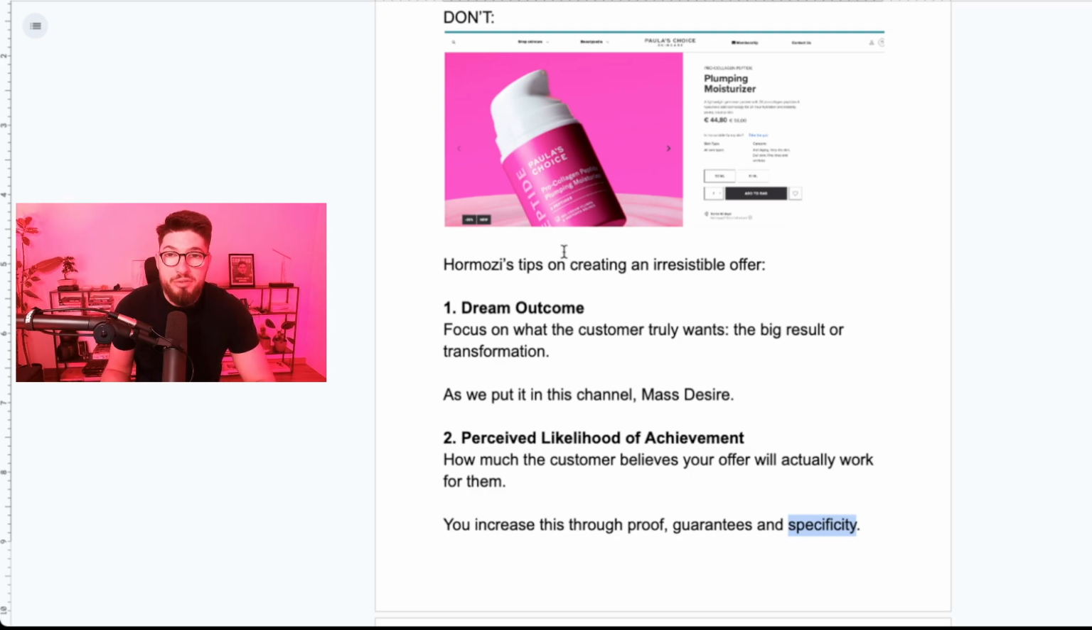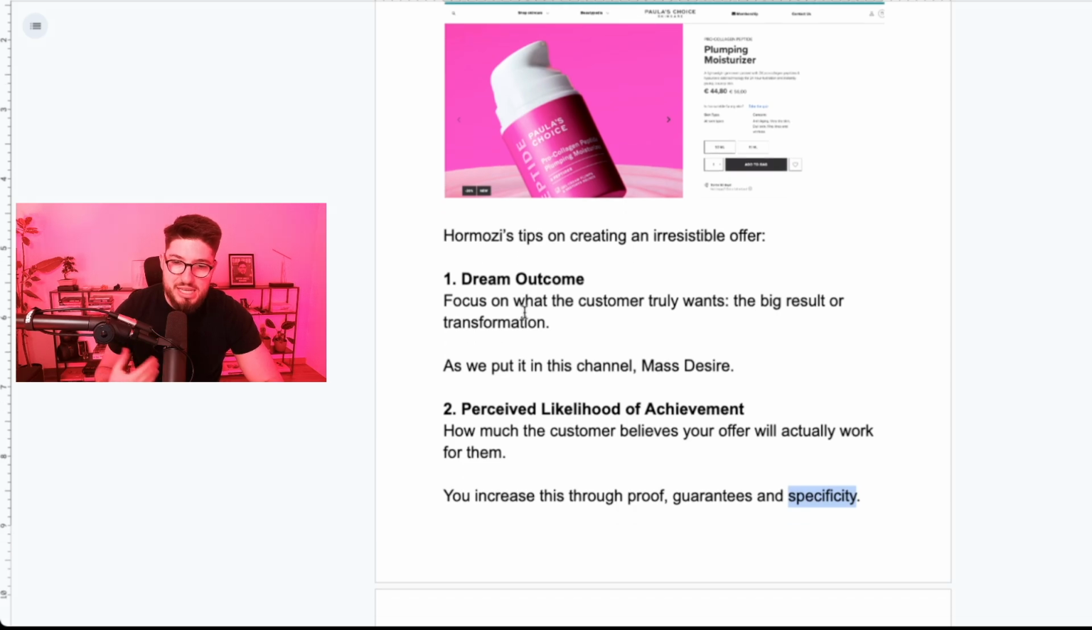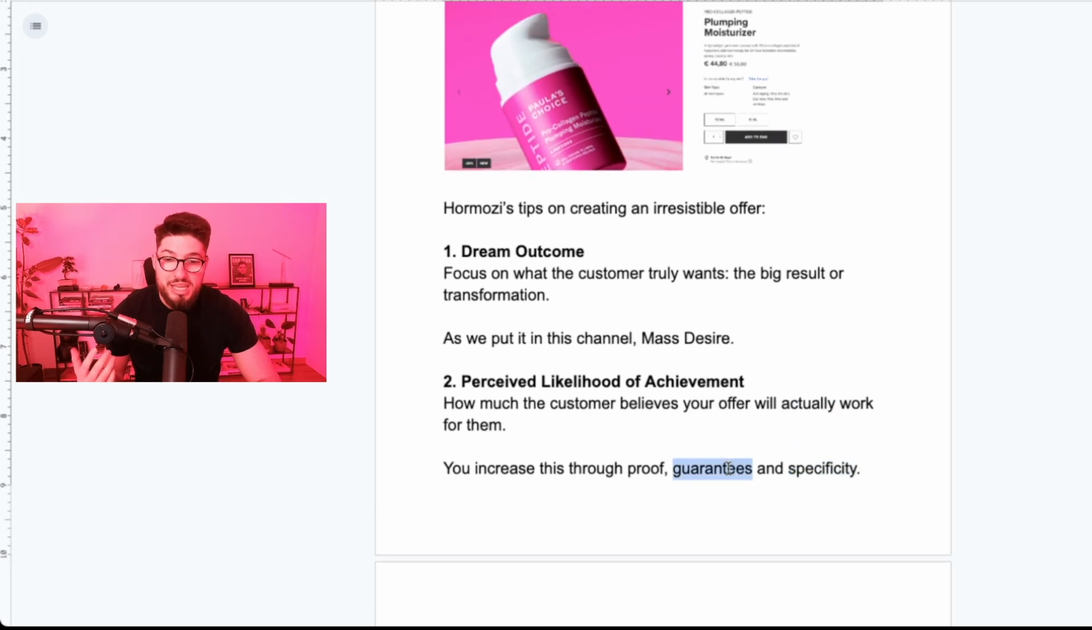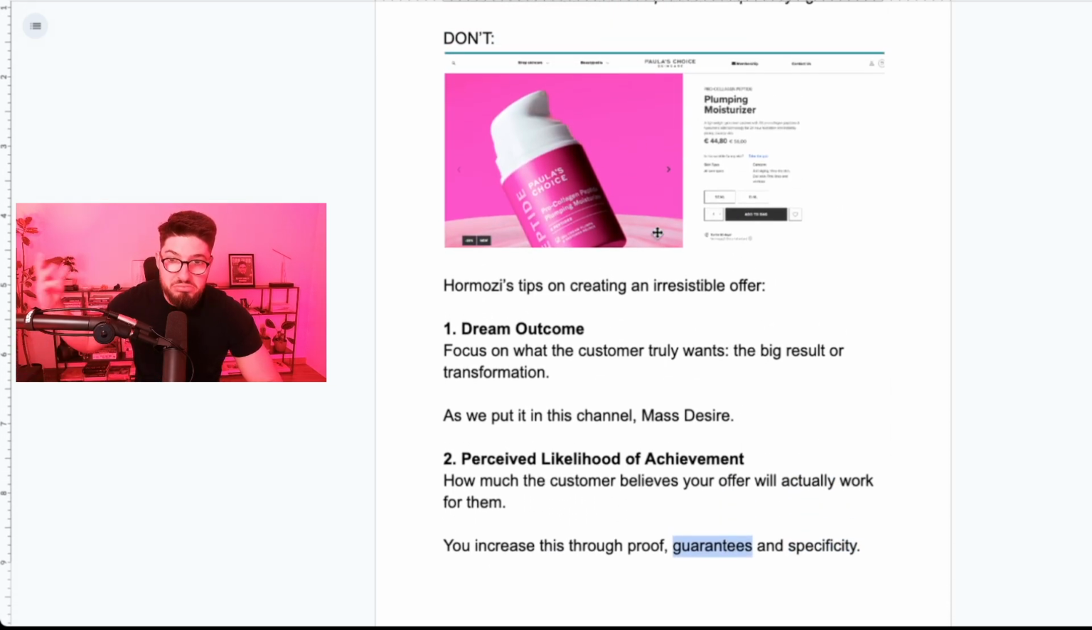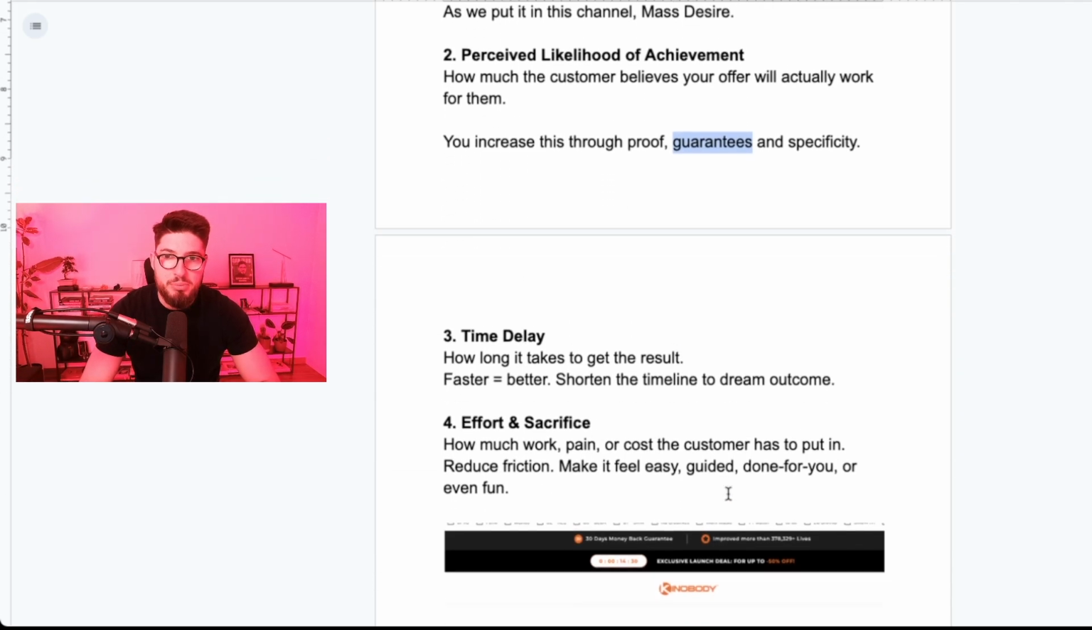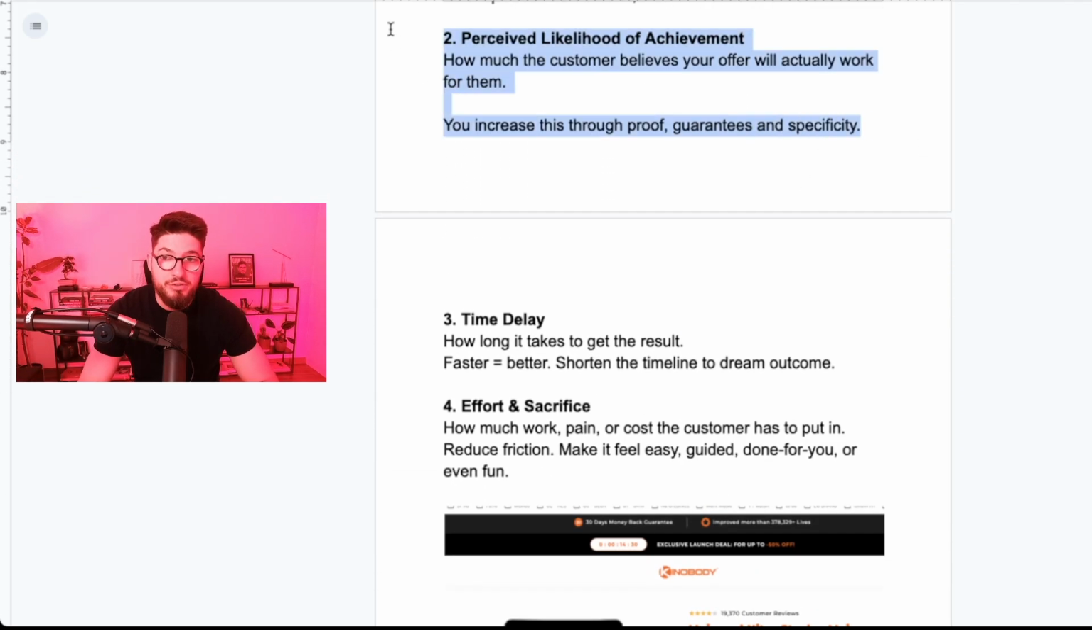I don't know. How often do I have to use it? How long does it take to see results? Has somebody like me achieved this result? Yes, no. Do they give me my money back if I don't hydrate and plump my skin? So all of these things increase the perceived likelihood of achievement, and this increases conversion rate.